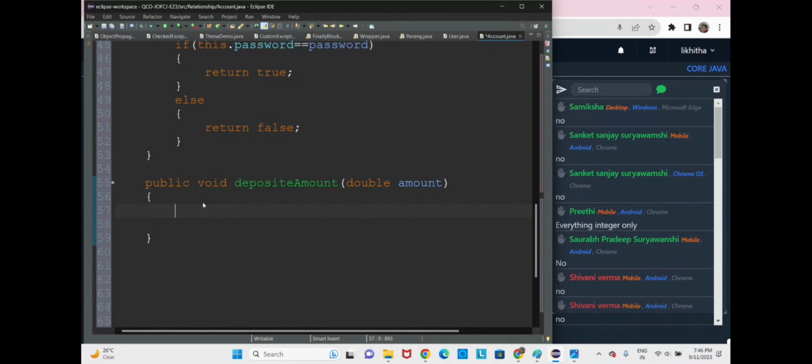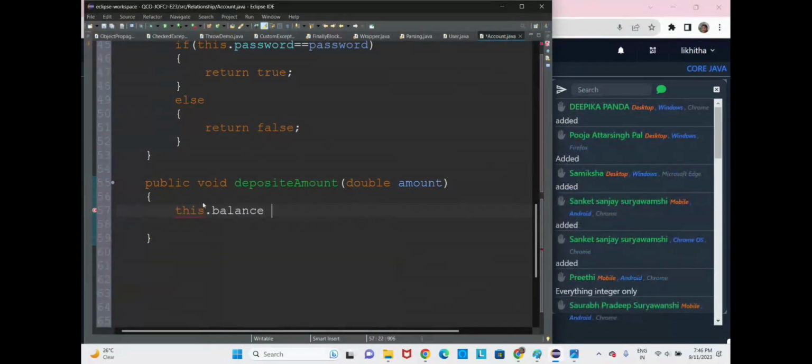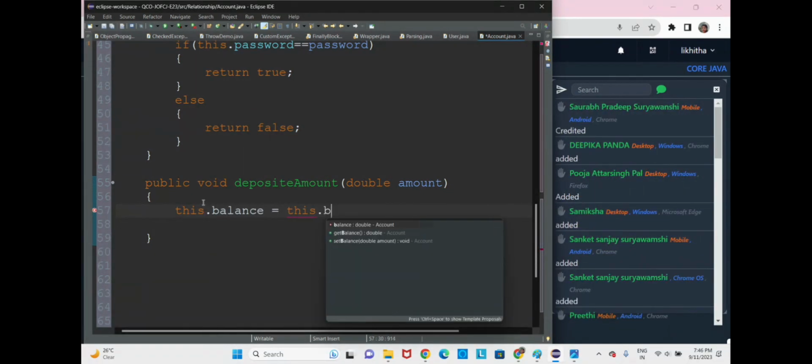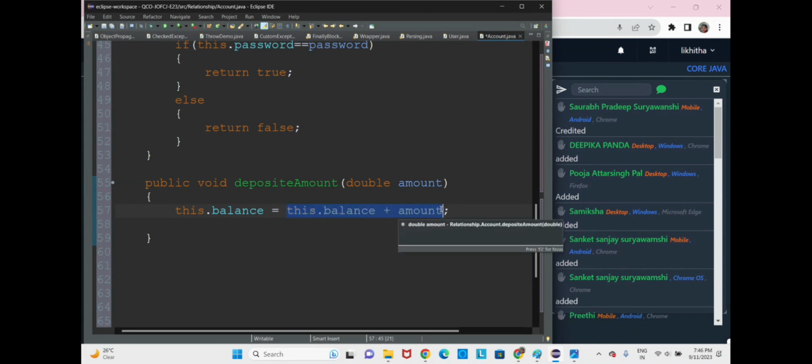Now you guys tell me, when you're depositing, will the amount be added or deducted? It will be added, right? Yes. So for this dot balance, you have to go for this dot balance plus amount. What we are doing here is adding. Yes, the amount is credited. To the balance variable only we have to add the amount.